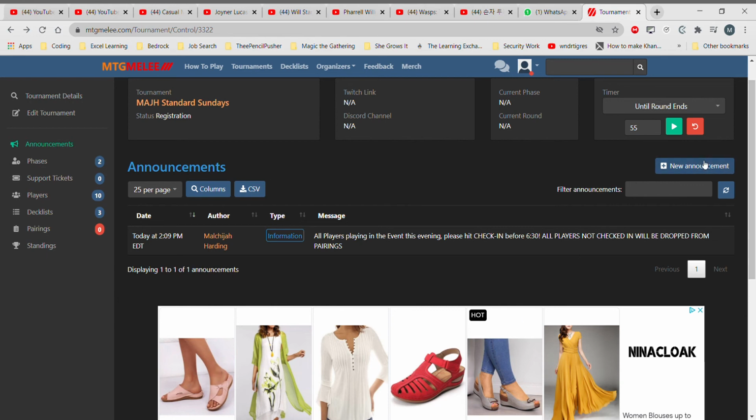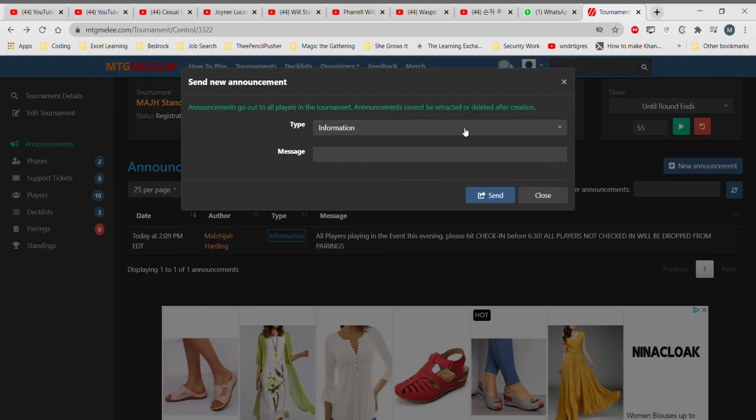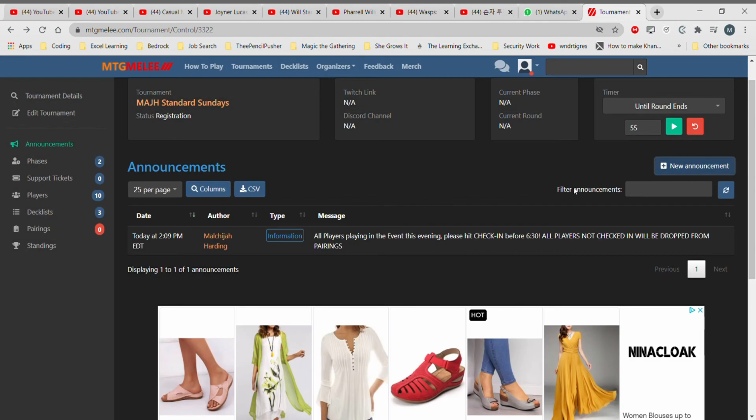Right, so now coming back here to announcements, you have 3 types of announcements. If you make an error, you could put error. If it's a warning for somebody, say, hey, if you don't register, if you don't check in, you can get dropped. But most of your announcements should be information to all people. I hope that this was comprehensive.